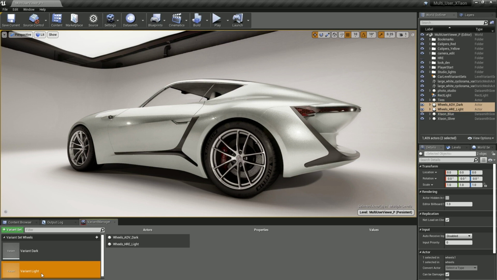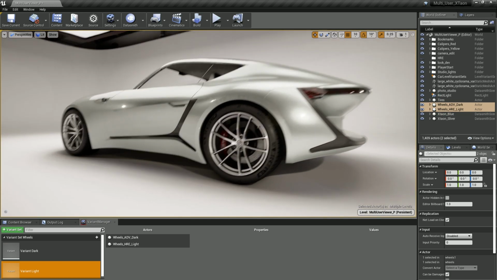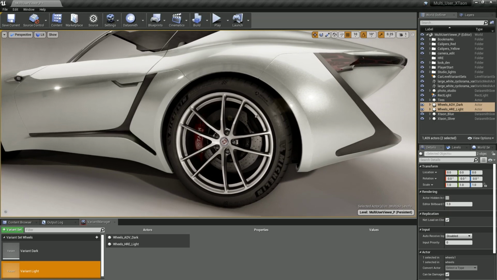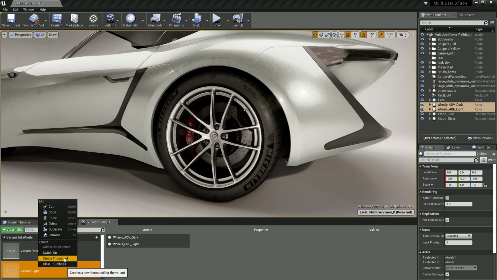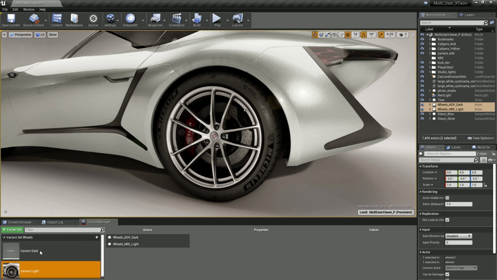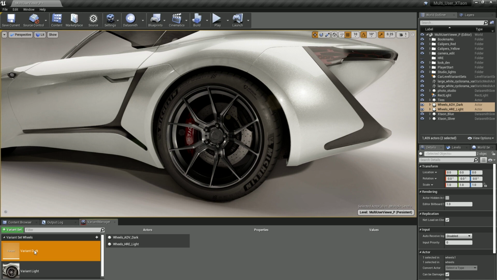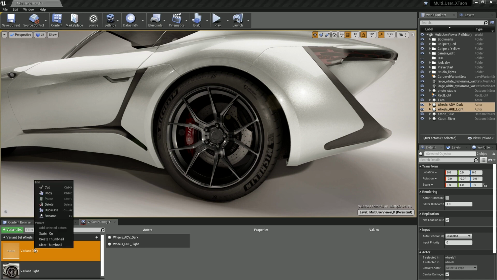So the final step is to record a couple of thumbnails that visually capture what these variants are. So we'll just zoom in on the wheel. We'll go to variant light. We'll right click on top of it and we'll create a thumbnail. And let's do the same thing for the dark option. So double click on variant dark to turn those on, right click and say create thumbnail.